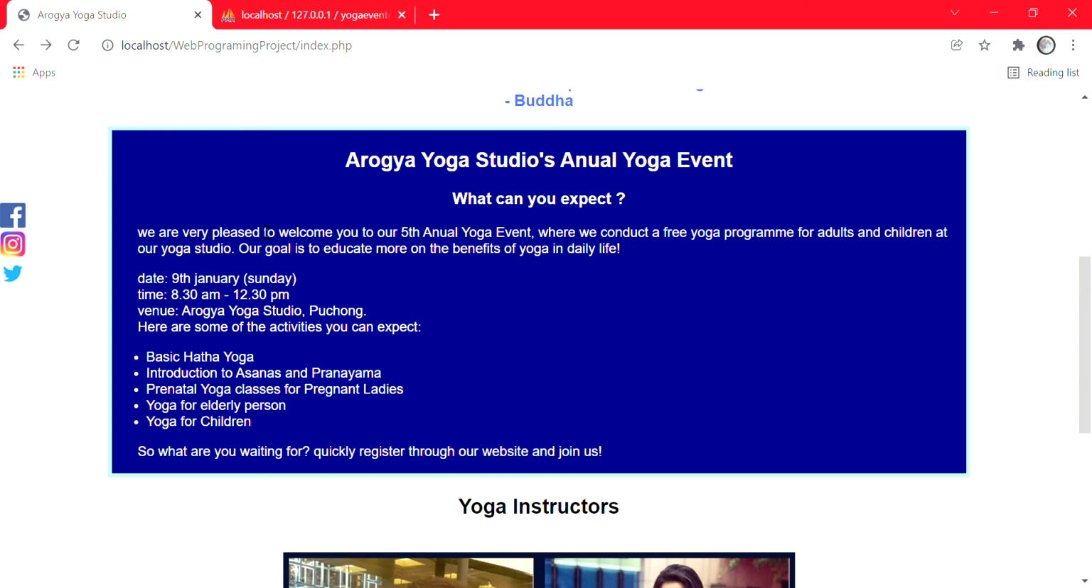the details about the event. So for this event, I've added the goal, which is to educate more on the benefits of yoga in daily life, and also it's a fifth annual yoga event, a free yoga program for adults and children, at the yoga studio. And here are some details: the date, the time, the venue, and also some of the activities that will be conducted. And later is a guideline requesting the people that visit the page to register to join the event through this website.